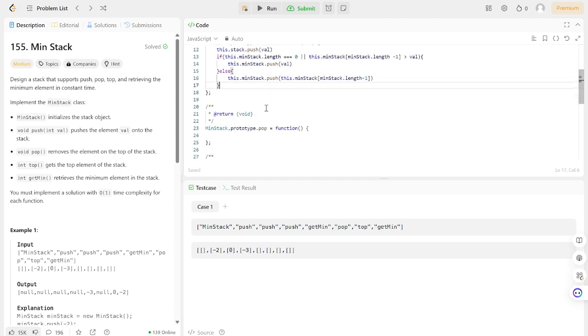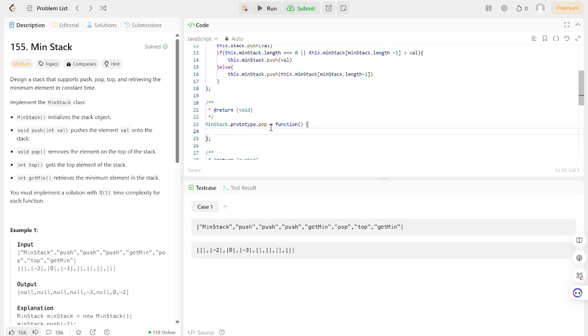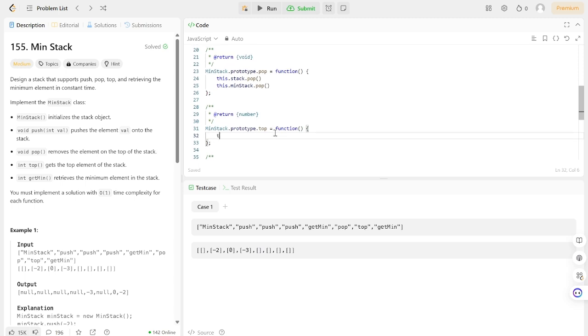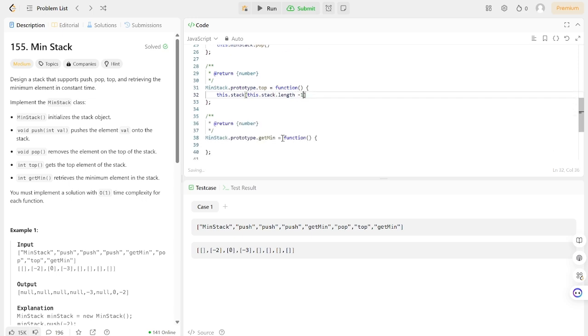Okay. The next one is the pop function, so just remove the top value and returns nothing. So remove the top value from both. So this.stack.pop and this.minStack.pop. And the top function returns the top value. So what we have to do is just return the stack length - 1. So this.stack, and we get this.stack.length - 1, which returns the last value.